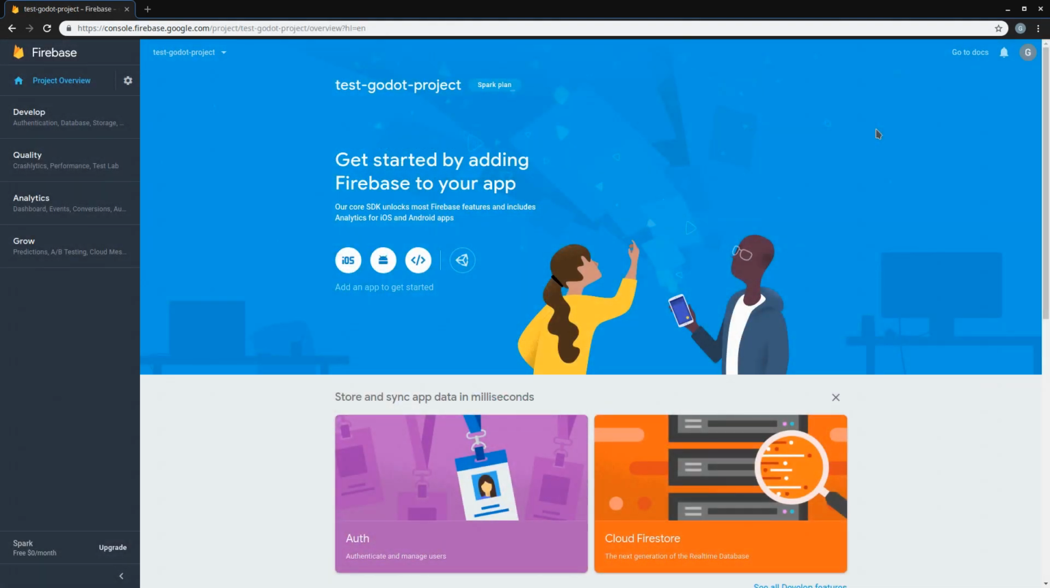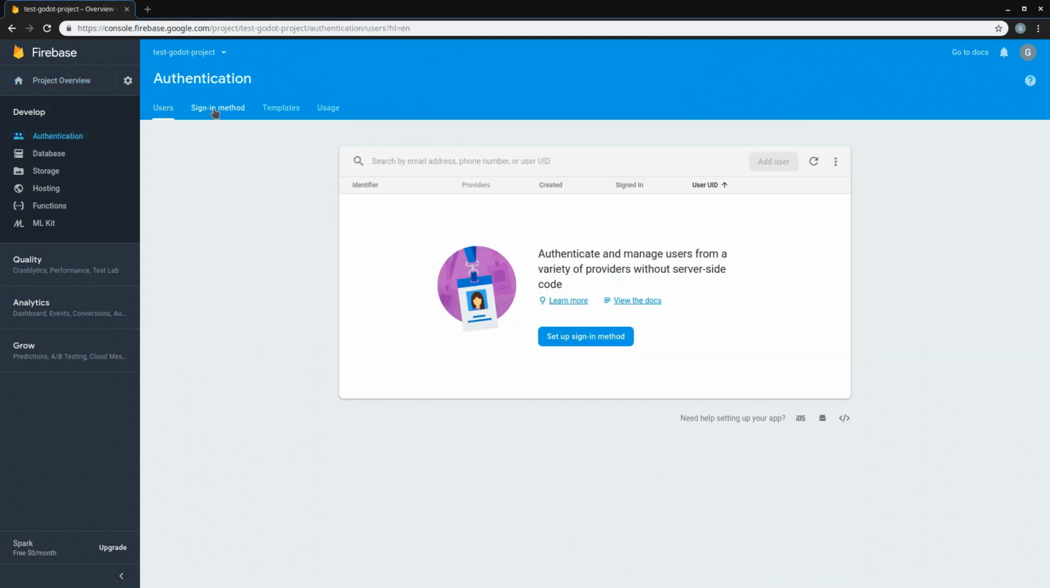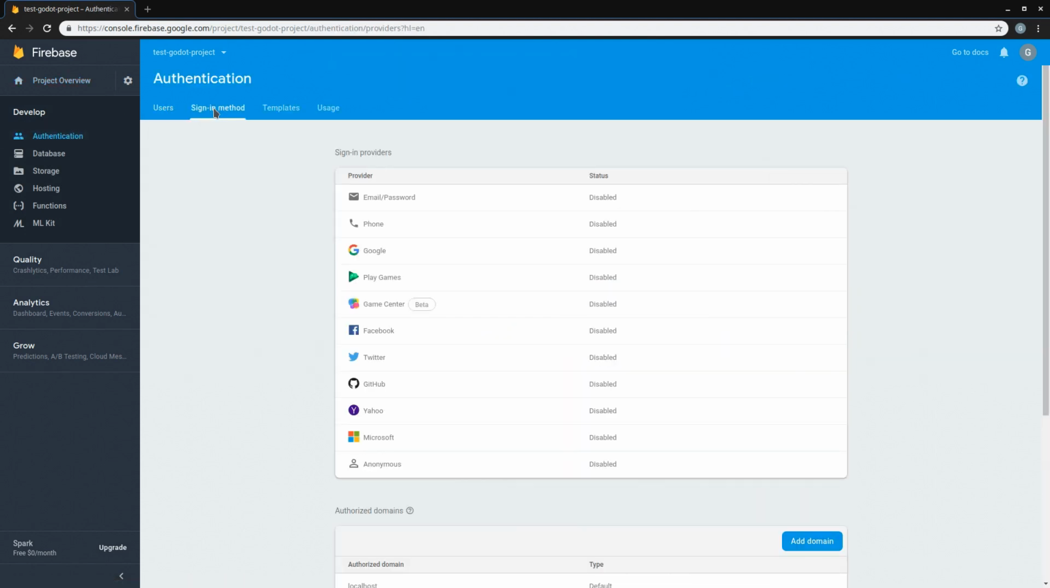After doing so, you'll be taken to your project's dashboard, and now we have to turn on our authentication product. To do so, go to develop, click on authentication, and go to sign-in method. You can see that we have several sign-in methods that we can use with Firebase. For now, we are going to rely on the email and password one, which is the first one that you see here on this table.